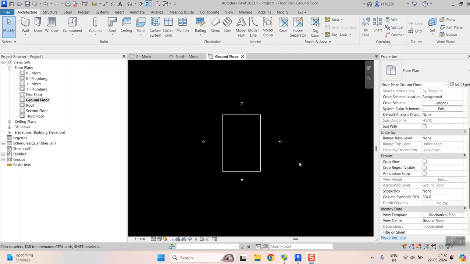Today I am going to discuss the Revit browser organization and its importance. The main aim of using browser organization is to arrange the views in a disciplined manner.